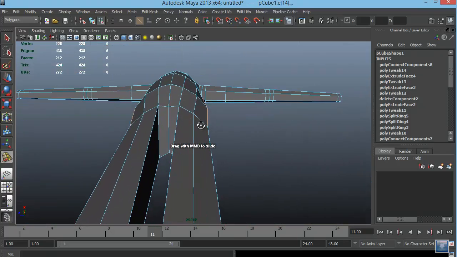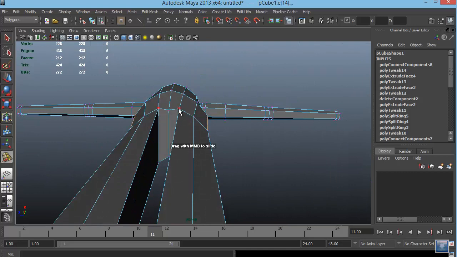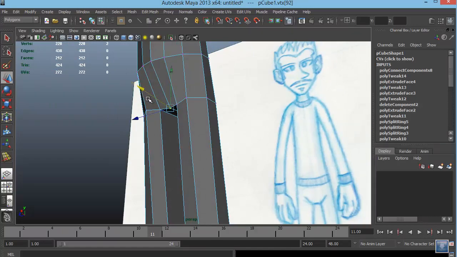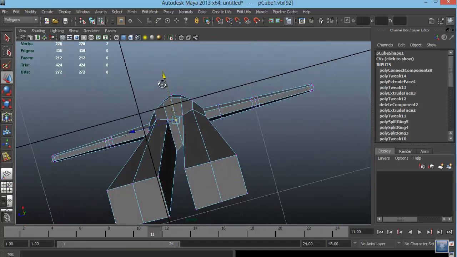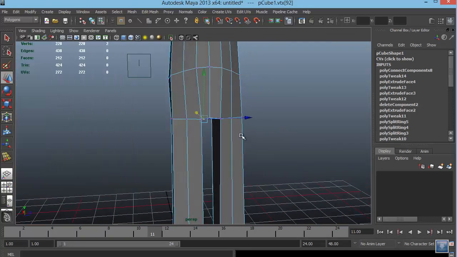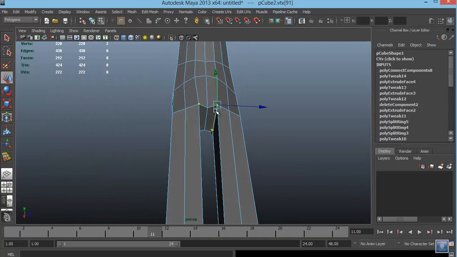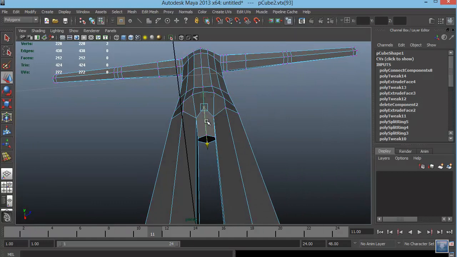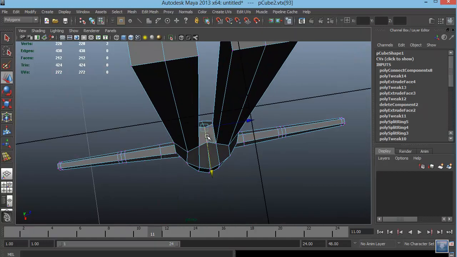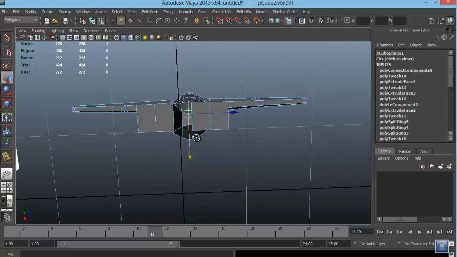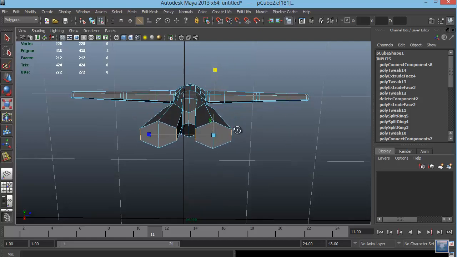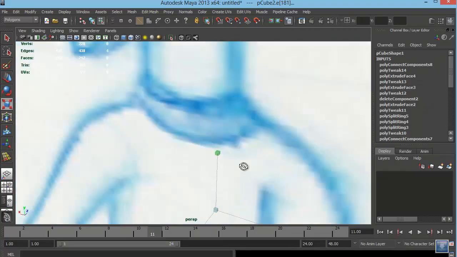Okay, so once we got that, I can push these things inside. I'll push these vertices inside. Okay, push this also inside. And a couple of these vertices, push them in so that we will have some nice rounded shape for the legs that is coming up. Okay, push these also inside. Okay, so once we got that, I can just select these two edges, scale them down. Okay, so now we have a nice shape that is coming for the leg.